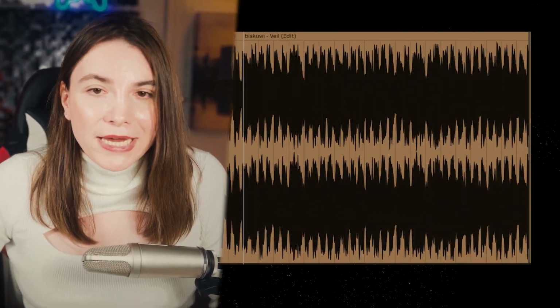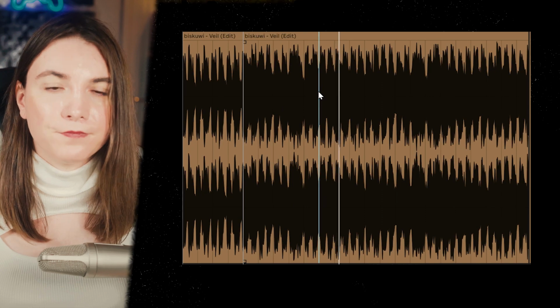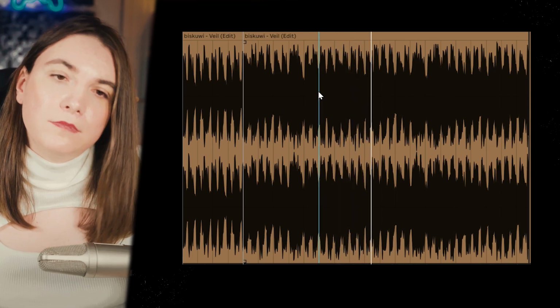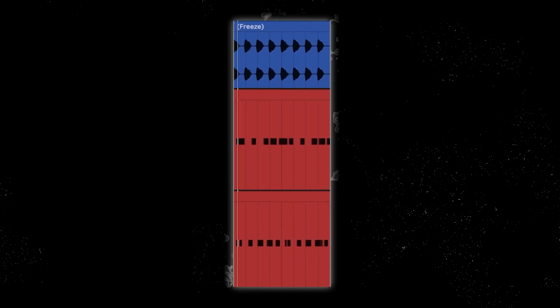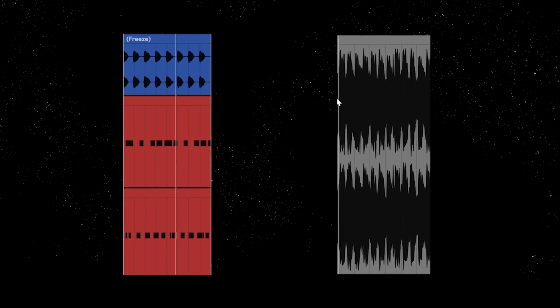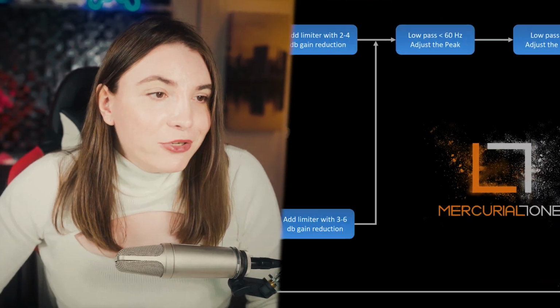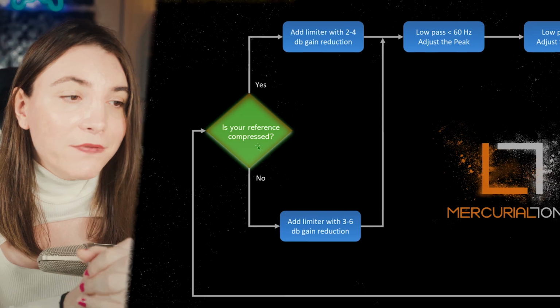So how does it work? The first thing that we need to do is pick a reference track. In this case, I have my own track here, Veil, just copyright issues, right? Sounds like this. The important thing is picking something that is relatively close to what you are making, so you are not really comparing apples and oranges. If we go back to our chart, the first thing that it says is, is your reference compressed?